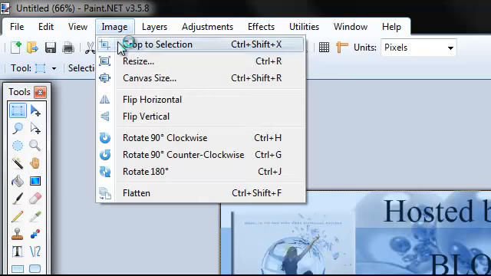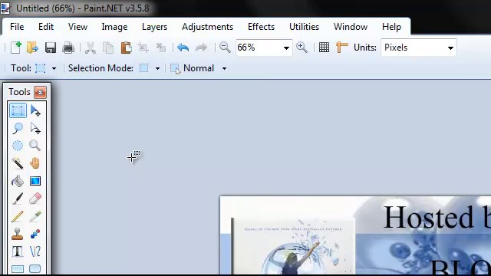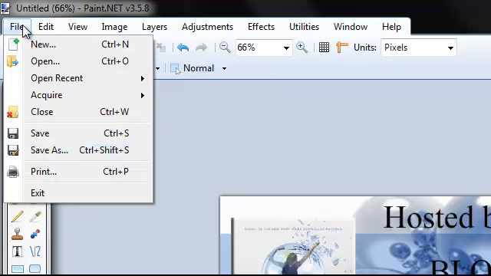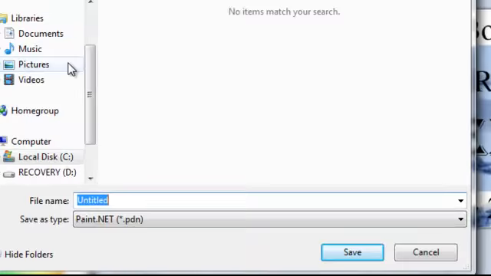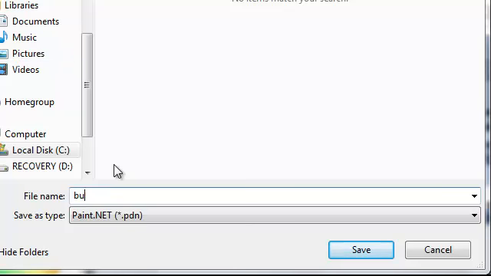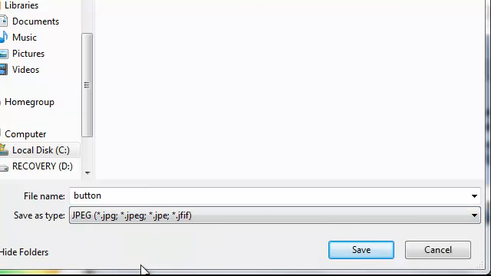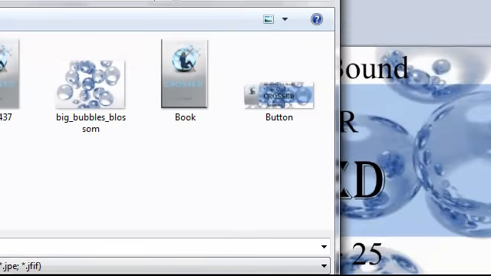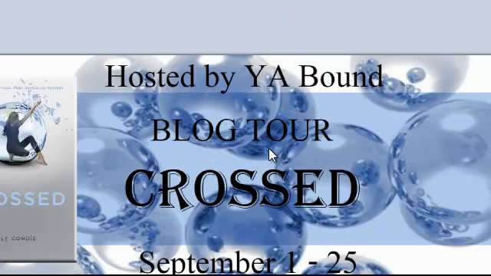Hit image, crop to selection. And it wants to hurry up. There we go. And there's your button. Now you click Save As. Make sure when you're putting it in your file, click Button. Make sure it's a JPEG, something you can use. There you go. I already made one, but I'm going to make it again.